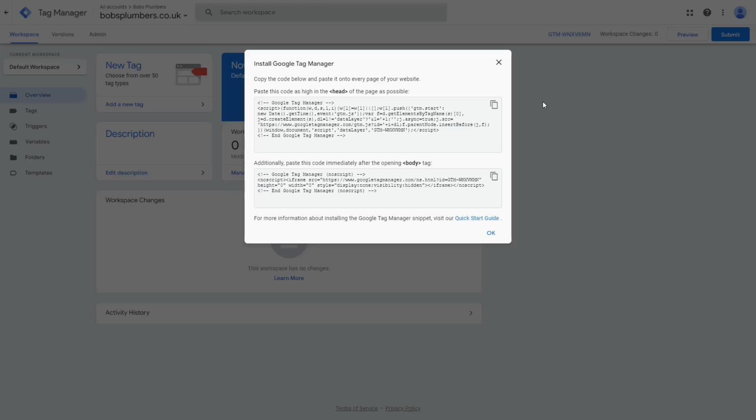You need to install the tag on both the head. So the head section's up here. This needs to go in the head area. And then this goes into the body area. These two pieces of code need to be inserted. This is the point where you would need a developer, but once you've done this, you can install and deploy tags to your heart's content without a developer.